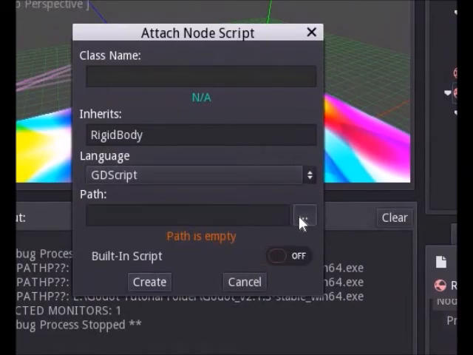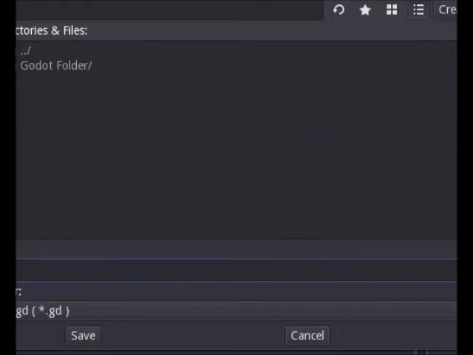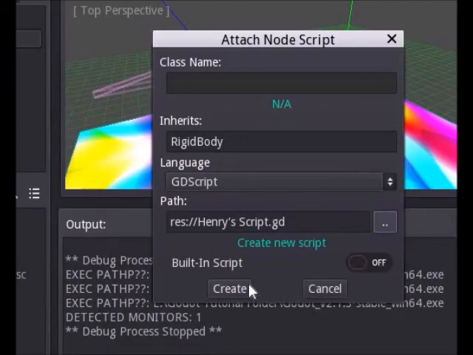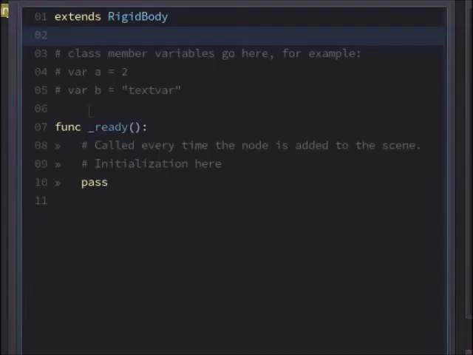We're going to choose our path, and then I'm going to call this Henry script. Okay. Save. Then click create. Now I'm going to stop this video and type out some code so it won't take a long time, because it'll take all day if I do this by typing. Then I'm going to go through and tell you what different things do.